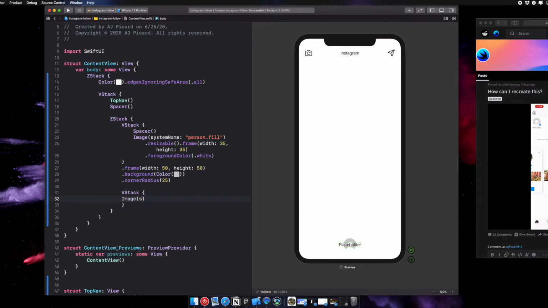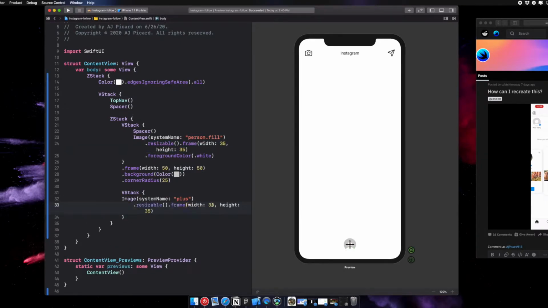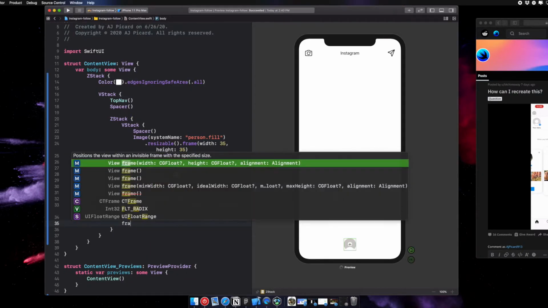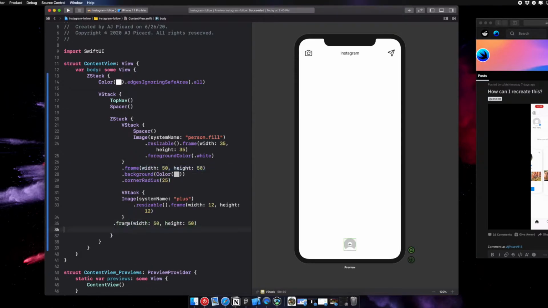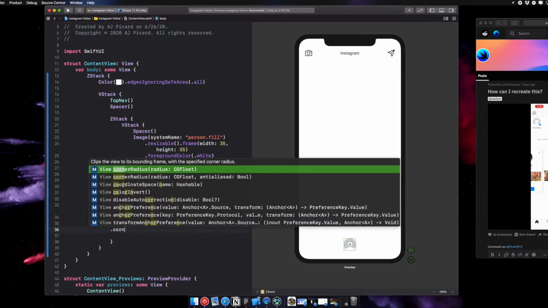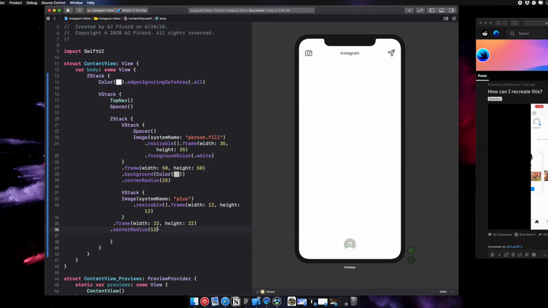and it's gonna be system. It's gonna be plus. Make this resizable, but instead we're gonna make this like 12. Okay, perfect. And then this V stack is gonna be, I'm gonna copy this, and we're not gonna make it that big. We're gonna make it like 18. Let's see, get an 18 in here. 22. 22. That corner radius of 12. You always want to do half.